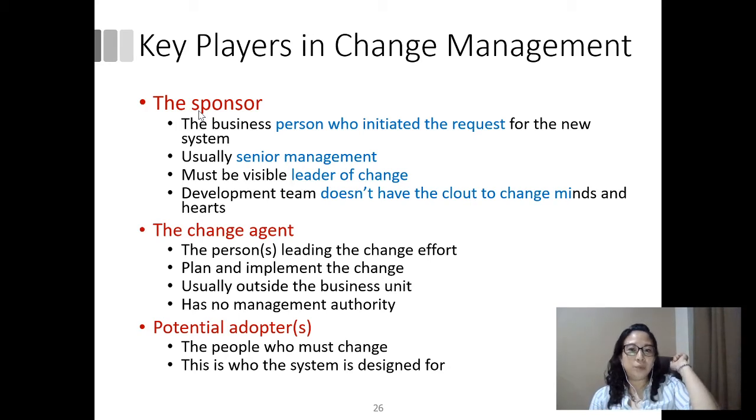And then we need to have the change agent. It means that we're trying to know who is able to make the user want to use it. The change agent is the one that tries to influence the user, so the user wants to use the new system.